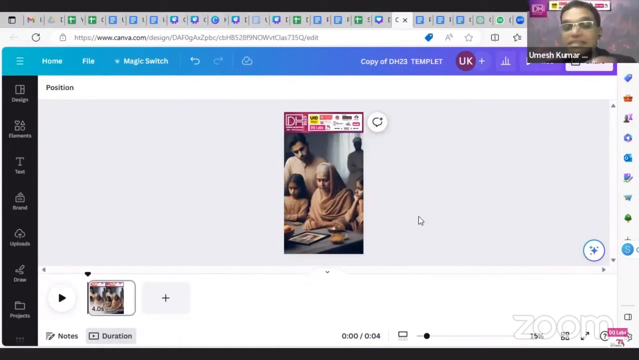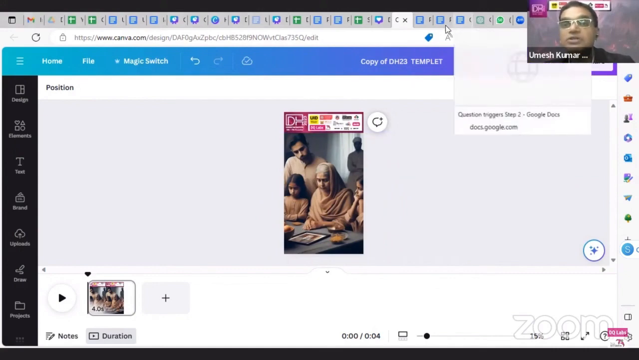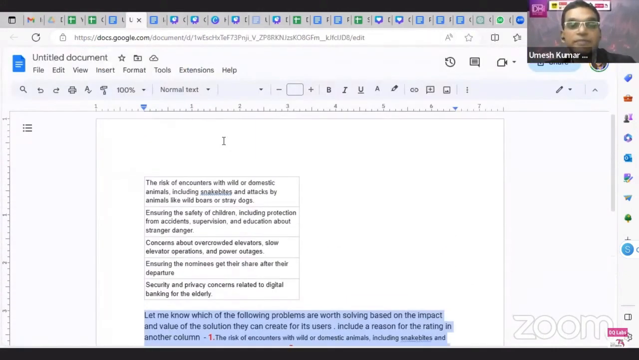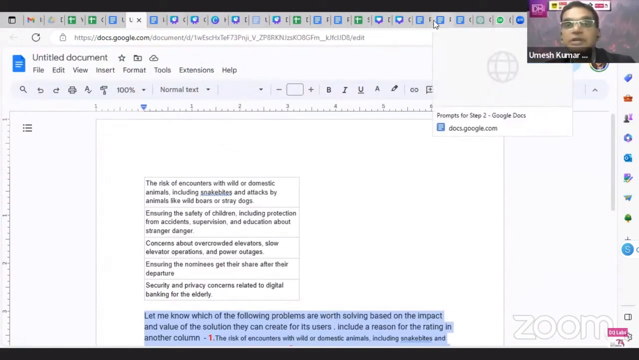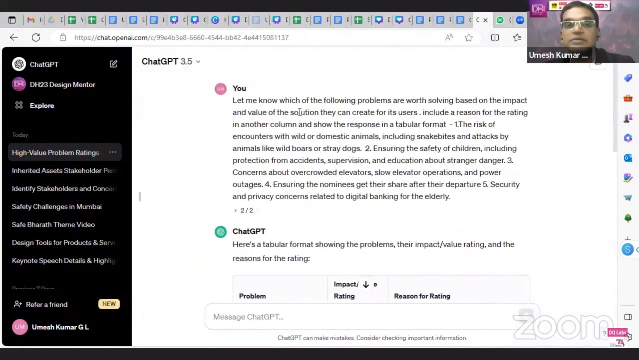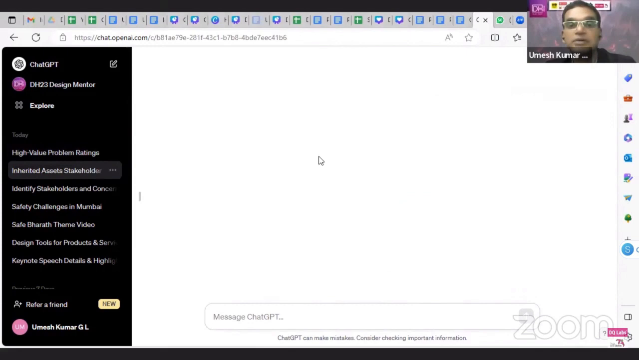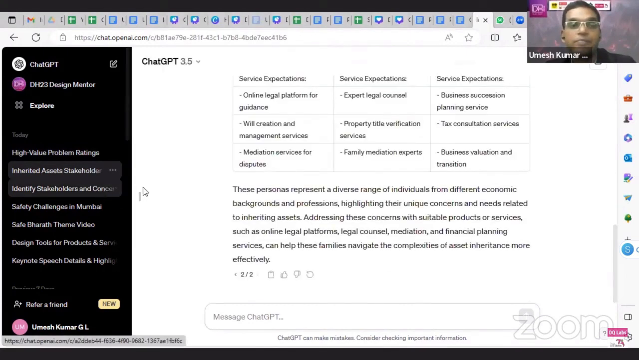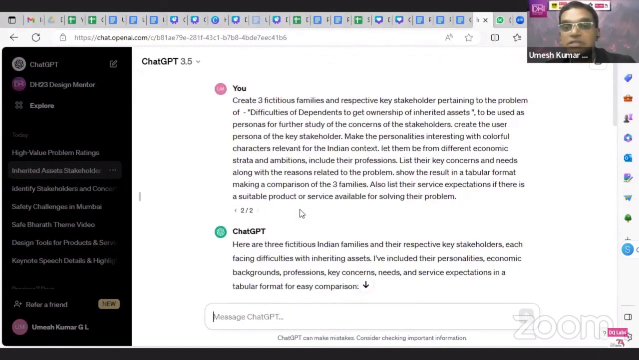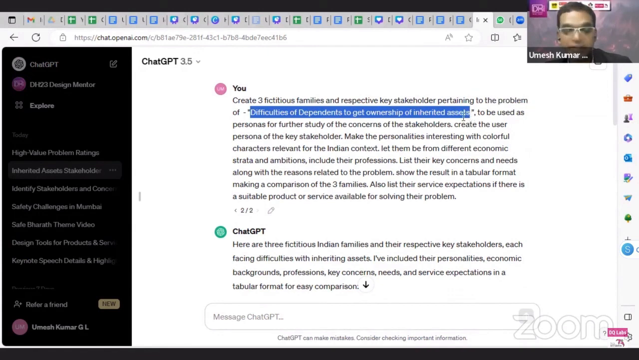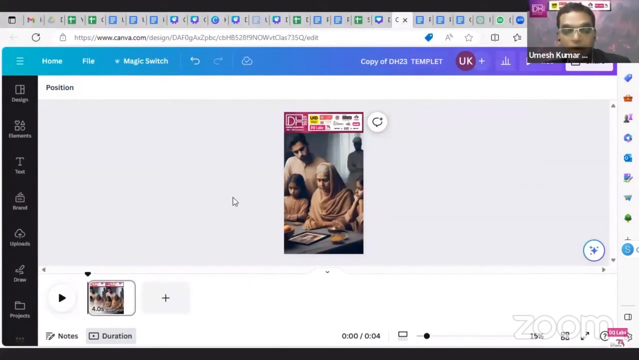And now to make this statement powerful, so I can add two sentences. I can add the statement, the problem statement that I'm trying to solve. So let me get the problem statement I'm trying to solve. Where is the problem statement I'm trying to solve? Okay, I think it is here. No, I think it is here. Okay, the problem statement I'm trying to solve is difficulties of dependents to get ownership of inherited assets. I'll copy that. Go to my image, Control V.